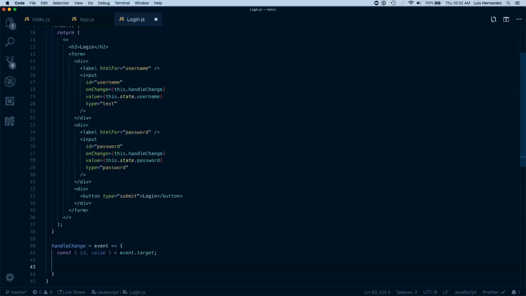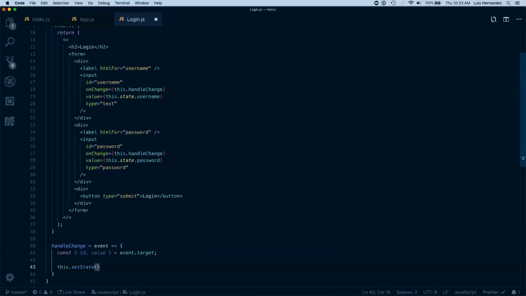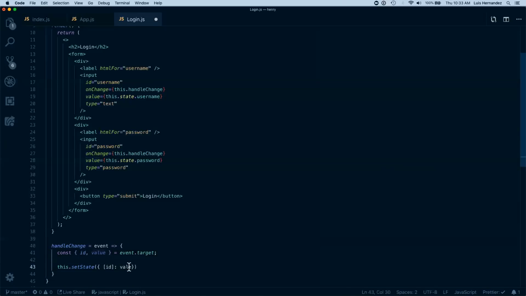So here, what do we do now? So we can do setState. This.setState, and then brackets, curlies, and then the brackets ID : event.target.value. Yeah, we have it. We destructured. Oh, just there. Value. Yeah. So it's destructured already.